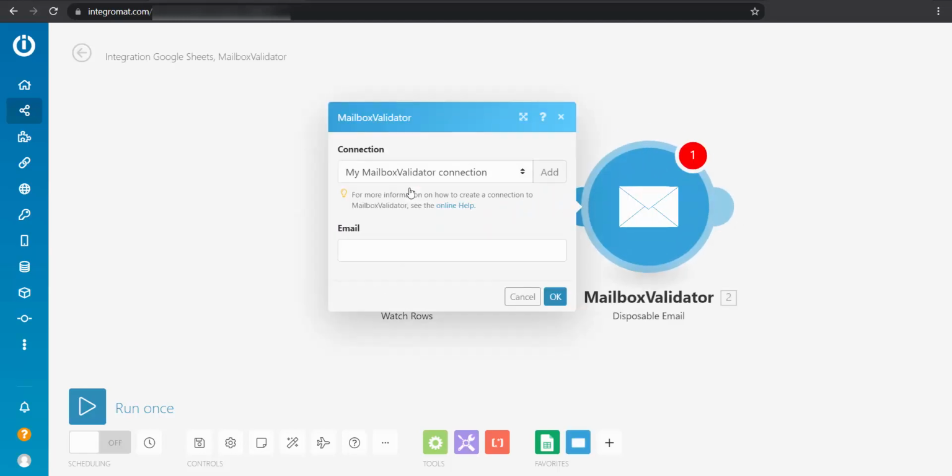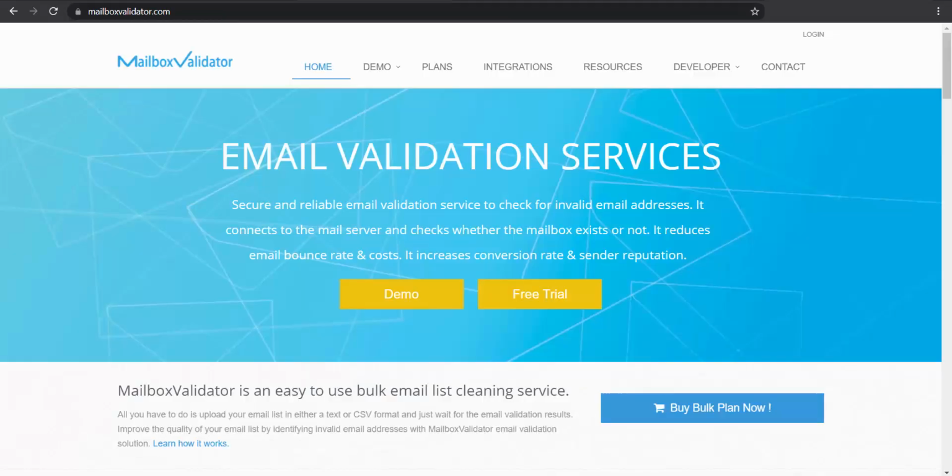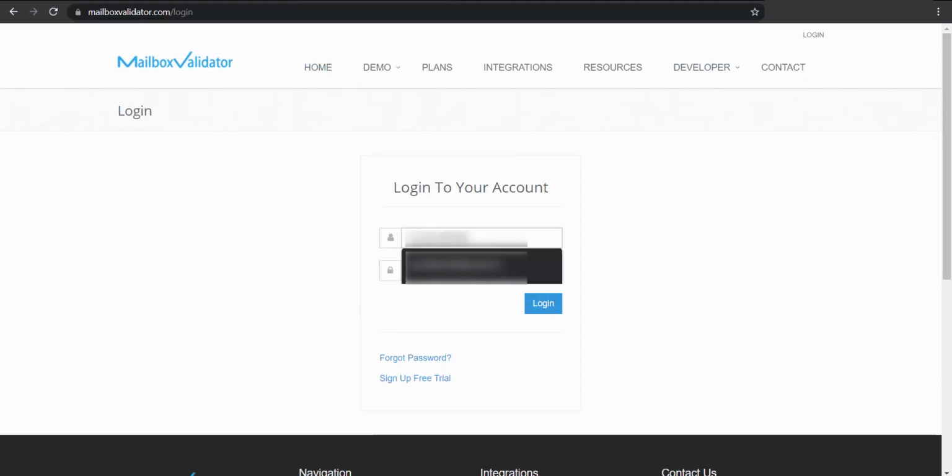If you have not connected your MailboxValidator account with Integromat, you may click on Add and enter API key here. You may find your API key in your MailboxValidator dashboard. Let me show you how to get your API key. Go to MailboxValidator website. Click on Login. Enter login details and click Login.